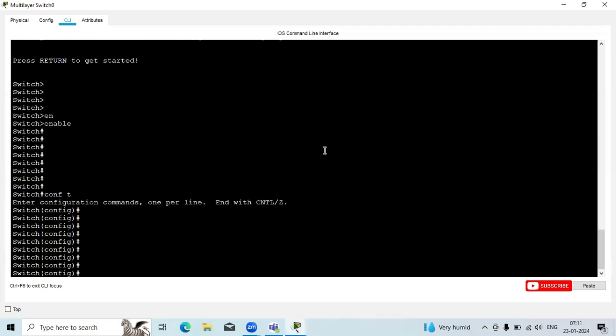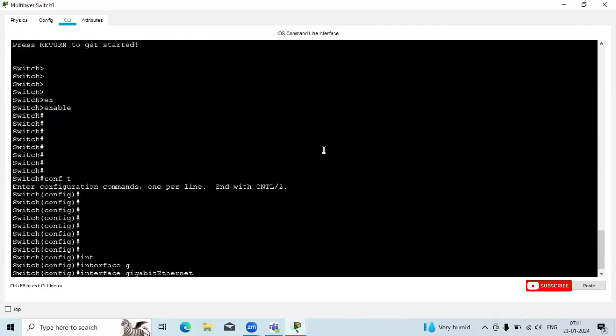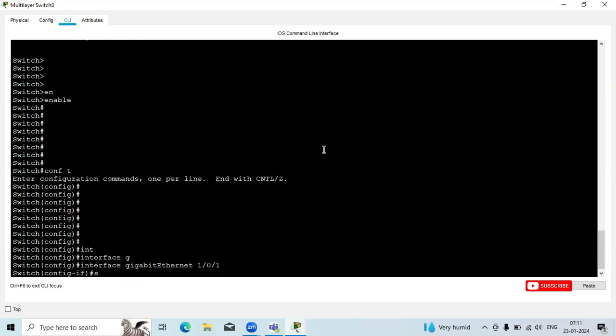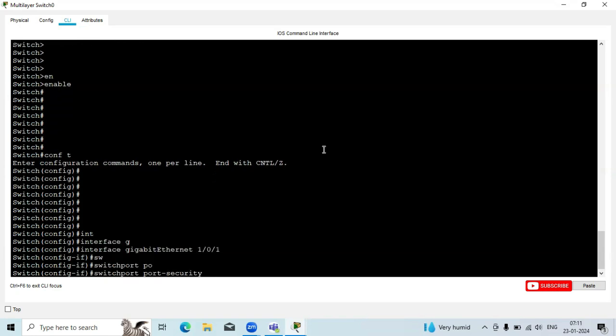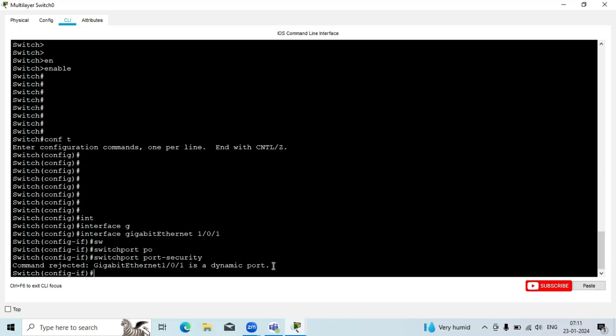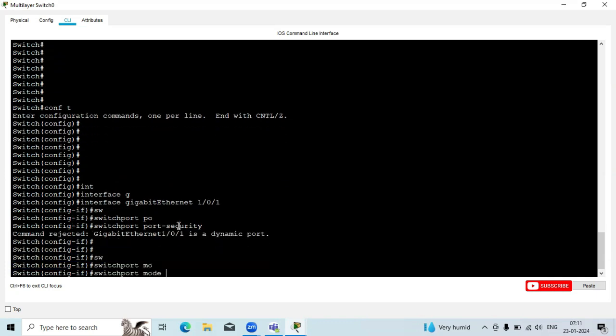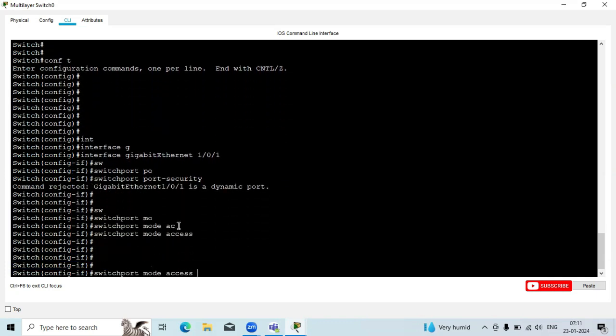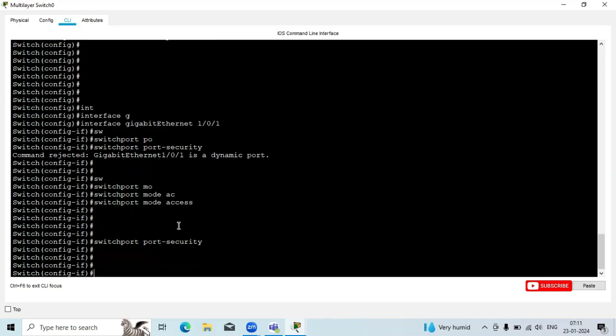In the switch, config terminal, interface gig 1/0/1. Okay, switchport port-security. It will not take because we have to do the static access port configuration first. Switchport mode access. Now you can do the port security. It will take. Now port security is enabled by using these commands.